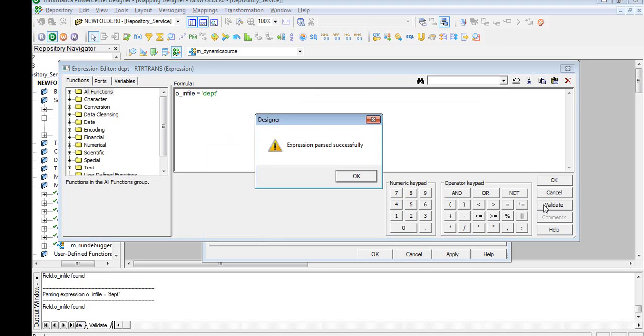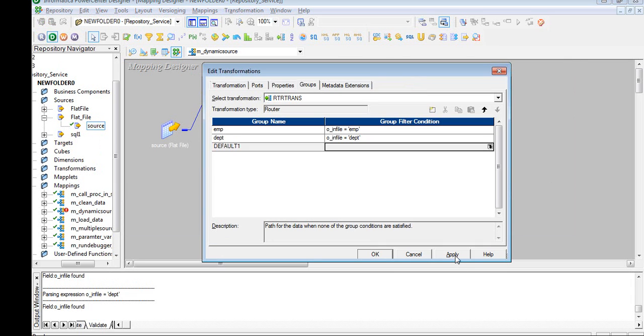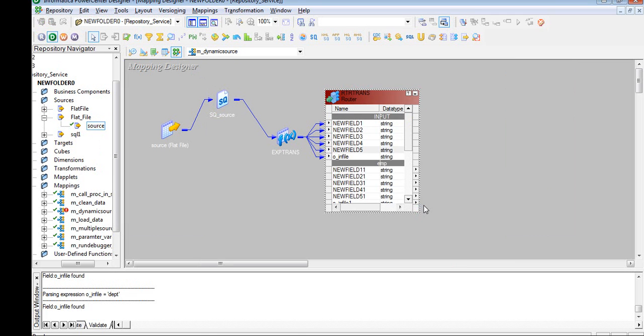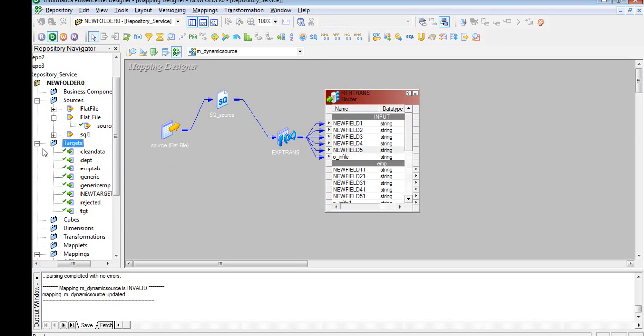So let's validate. It's validated successfully. Now close it and apply. So this is completed. The last step that remains is to take the target data, that is the employee table as well as the department table.